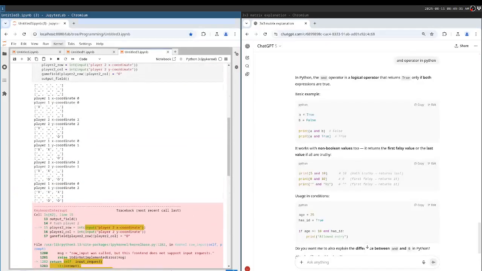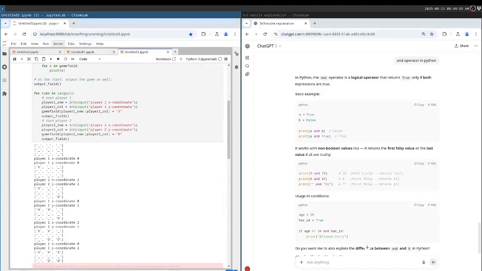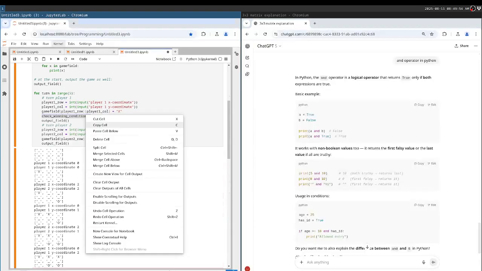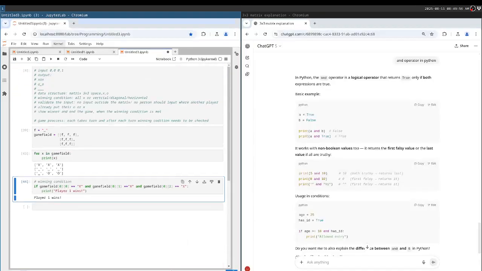But now we need to put it also into the game. So let's put it here into the game, and we call it check winning condition. So this needs to be checked every time. Oh, maybe after the output of the field. So we want the output. No, I cut this here. What?